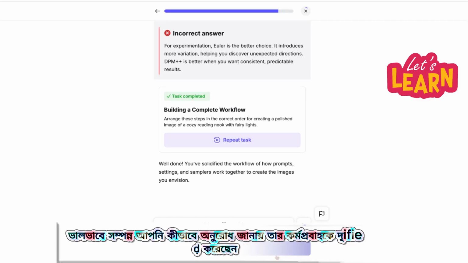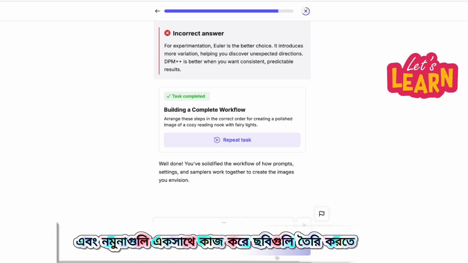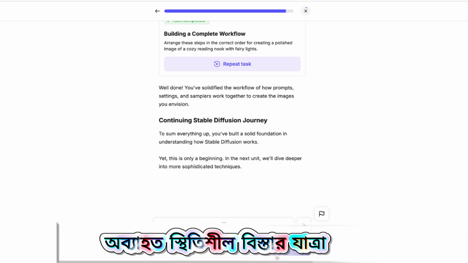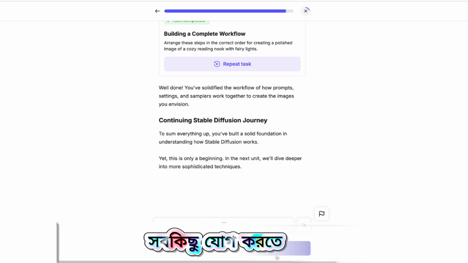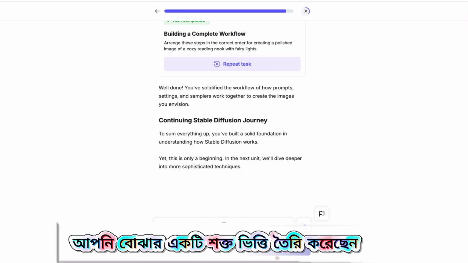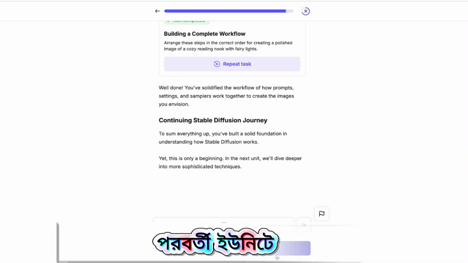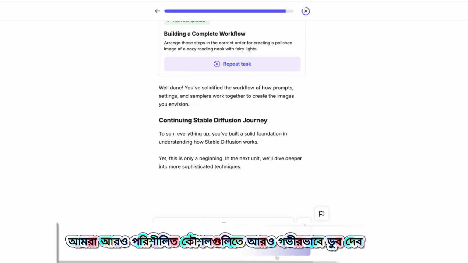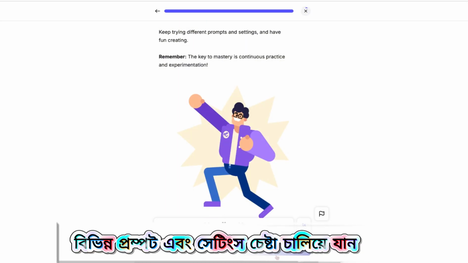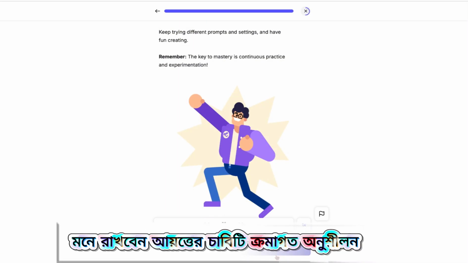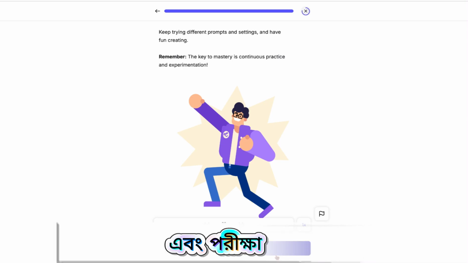Well done. You've solidified the workflow of how prompts, settings, and samplers work together to create the images you envision. Continuing your stable diffusion journey. To sum everything up, you've built a solid foundation in understanding how stable diffusion works. Yet, this is only a beginning. In the next unit, we'll dive deeper into more sophisticated techniques. Keep trying different prompts and settings and have fun creating. Remember, the key to mastery is continuous practice and experimentation.